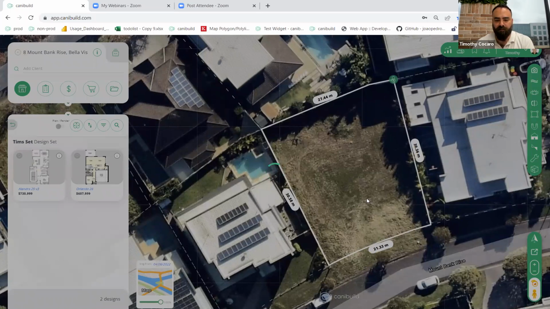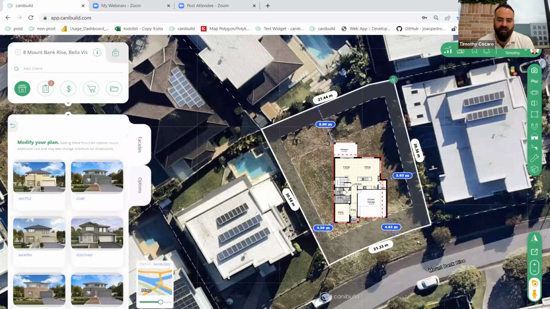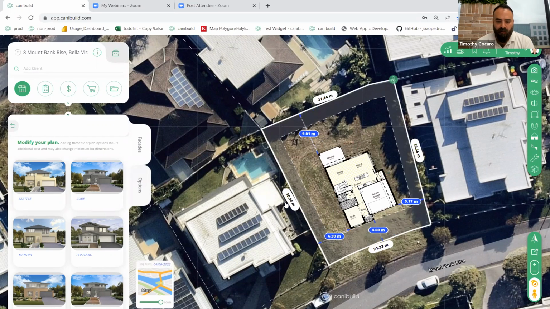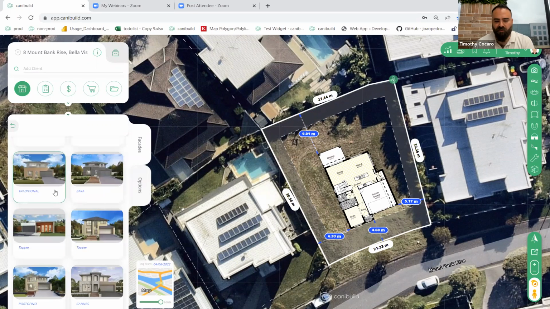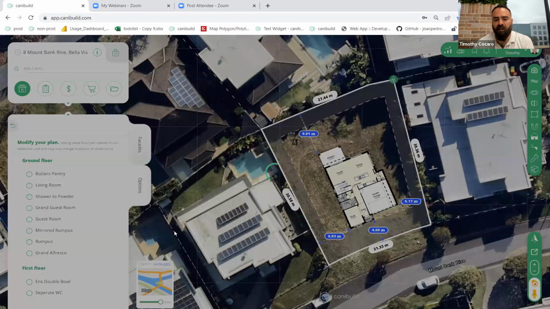So we've dropped in a floor plan, with setbacks etc. as per normal. That secondary dash line is the second story. On the left-hand side, you can see different facade options. If you've had those facades, you can choose those, and that'll drive your flyers and pricing. It'll feed into your quote. But if you click on options and click on, say, Grand Al Fresco, it'll modify the floor plan. And if you've got the guest room etc., you'll see those modifications.